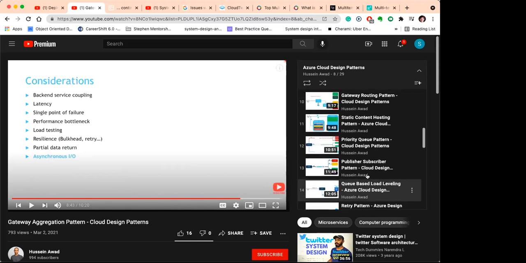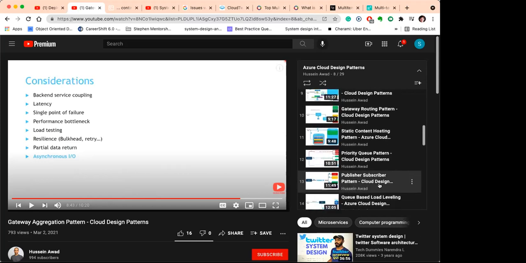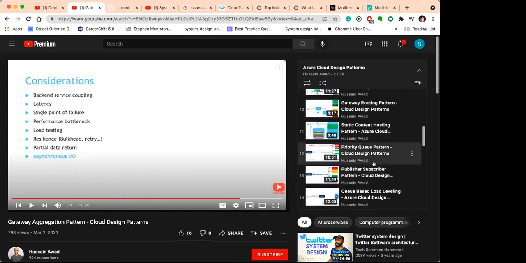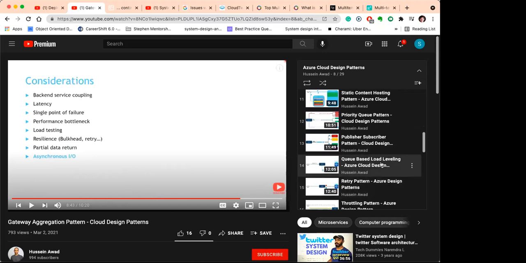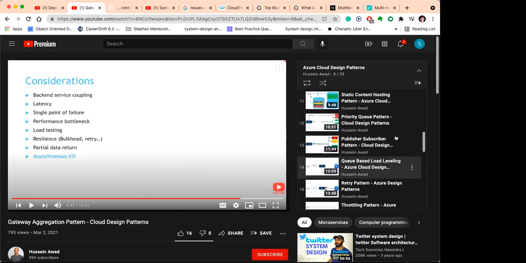Okay, yeah. Any other ideas, any other opinion? Okay, yeah. Then we can go with the queue-based load leveling tomorrow, and afterwards we can go with the priority queue pattern as well. So these two for tomorrow. Yeah. I guess let's cover the publisher subscriber pattern again in continuation with the priority queue, or the queue-based one.